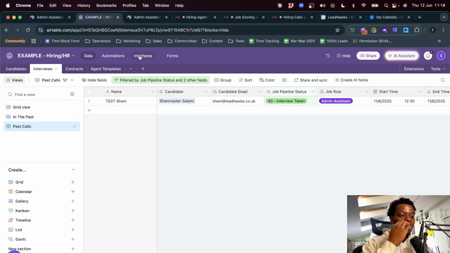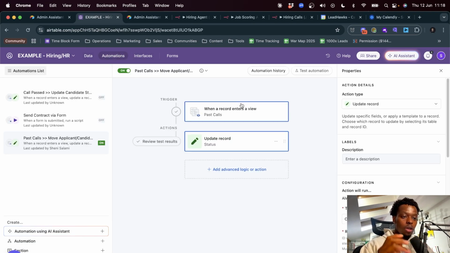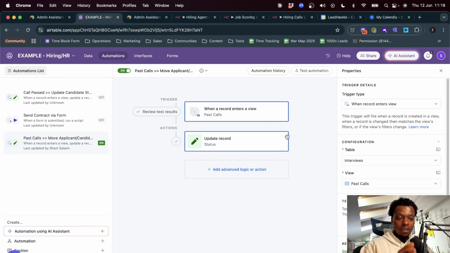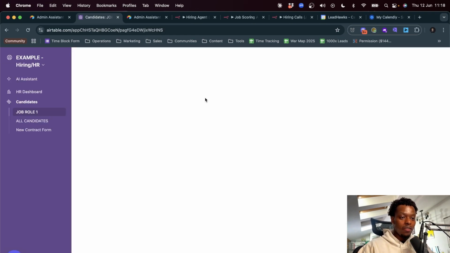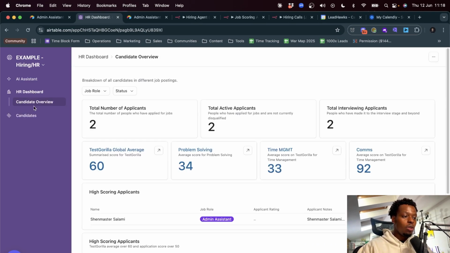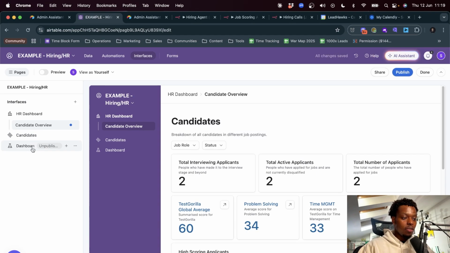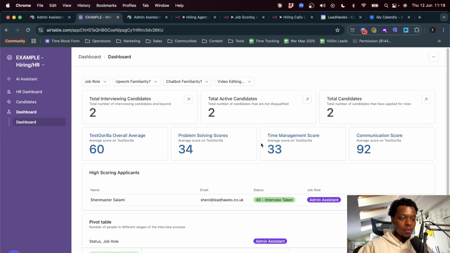And then from there, the automation that is triggered with the view will search for whenever a record enters a view, the status will be updated, and we'll always see inside the interface who has had an interview taken and who hasn't. And then with all of that information, we can then accumulate every single detail into a dashboard that makes things easy for us to look at. And if I publish this last dashboard, you can see how it looks as well.